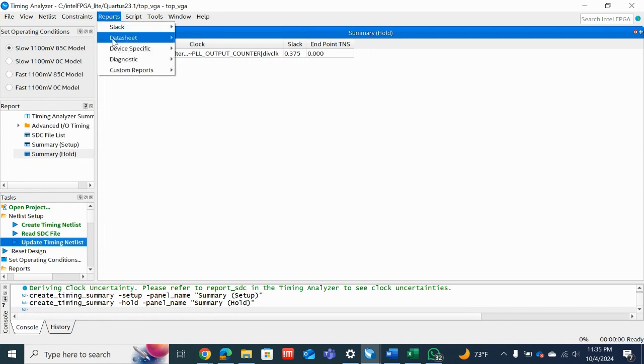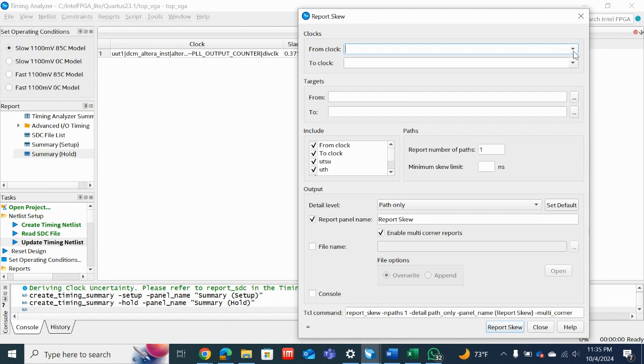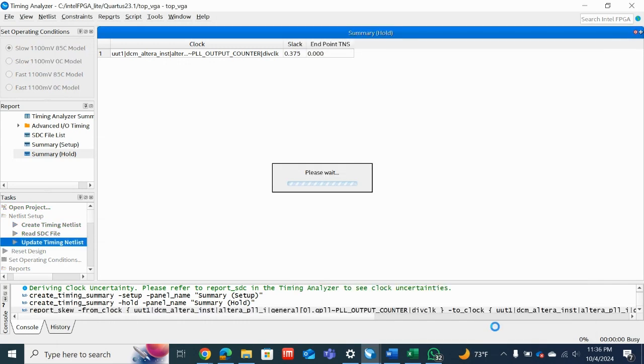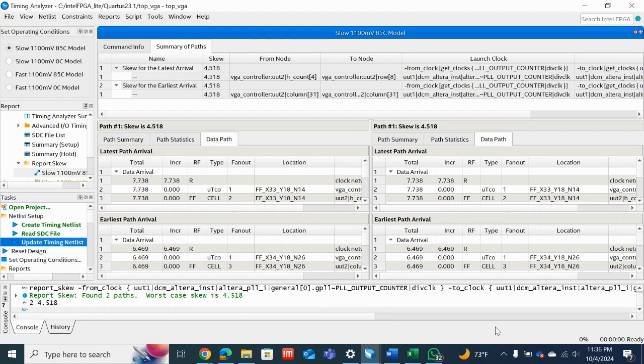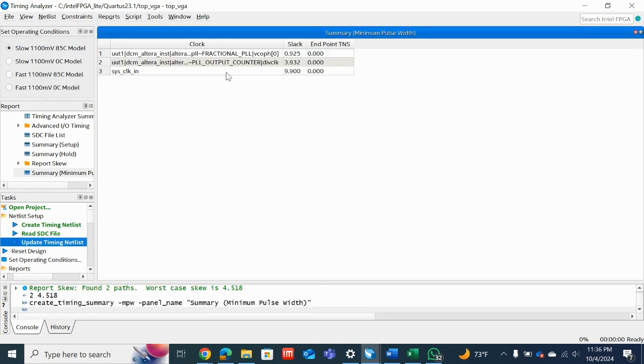Then we go to custom reports. We check this queue. In this queue, we check from this particular clock to this one, and we report this queue. So when we find this queue, this is the worst queue that we are getting. So we also report the slack for this queue. So this is the slack for all of the other clocks and the clock that we've selected as well. All of these are positive as well. Which means the timing has been met for all of these.